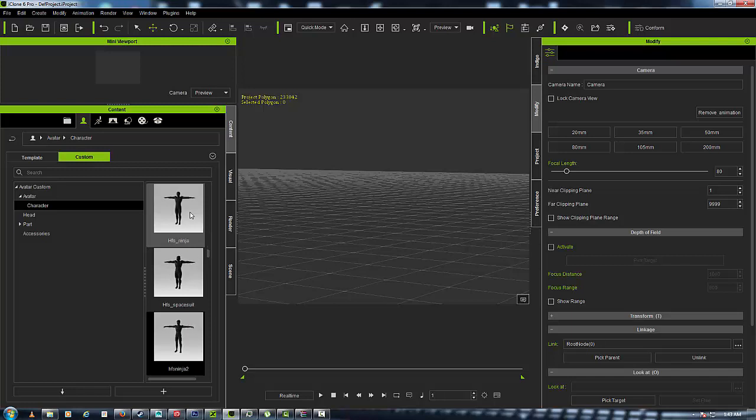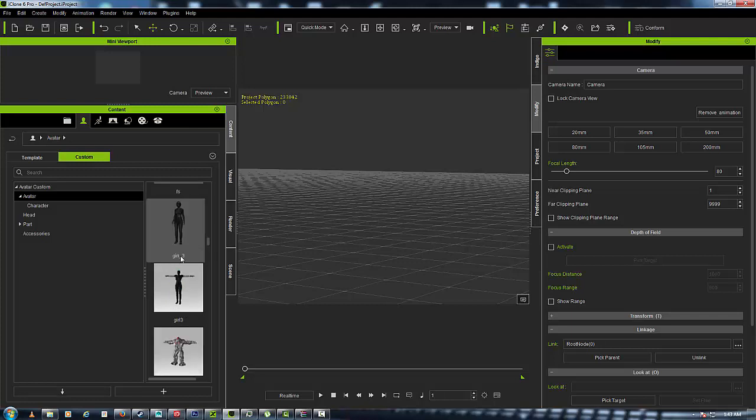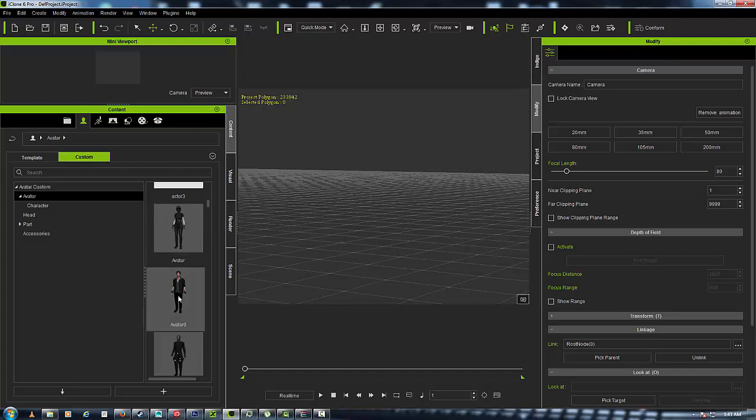Some of these characters, I got too many of them. He's in here somewhere. He may not be over in this section. Might be in the other section. Let's go to Avatar. No, that's not him. He's one of these guys. I think he's this guy right here. Let's pull him out.